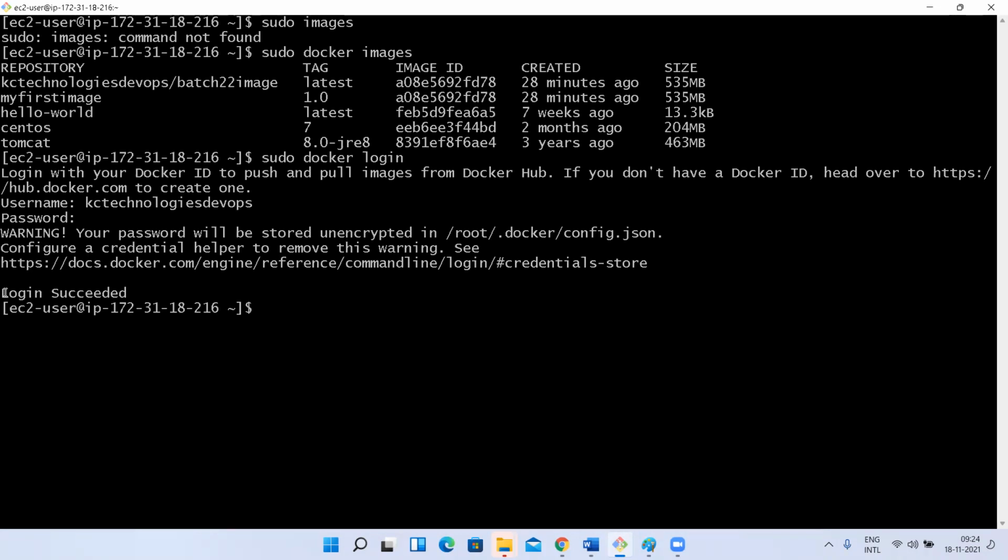Okay, done. Login credentials is success. And this is also an interview question. When you log in, Docker is going to store your credentials in this location under the user home directory, like this .docker/config.json. Inside this, your credentials are stored. So next time when you want to push into the same Docker Hub repository, you do not need to log in once again. Already your credentials are stored.